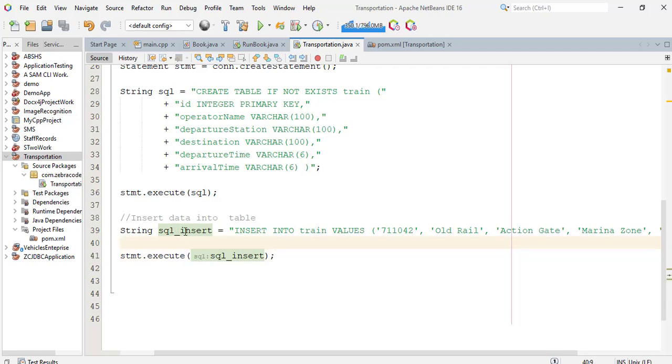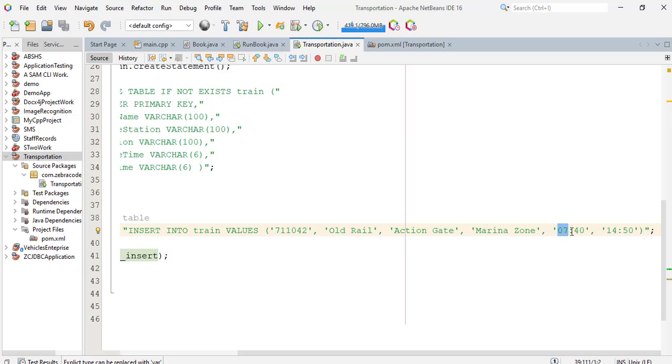What is going on here is easy to understand. I will quickly explain it. We have a variable, and it's of data type string. With this variable, we want to use this SQL insert statement to add these values to our database table. This number is for the ID column. This is for the rail operator name. This is for the departure station name. This is for the destination station name. This is for the departure time, and this is for the arrival time.